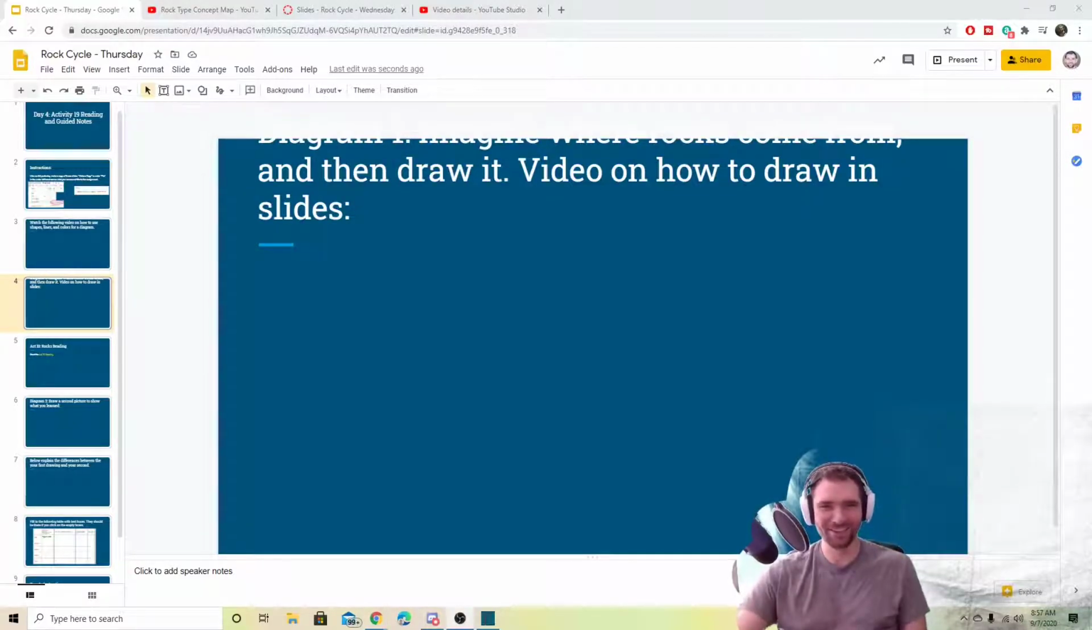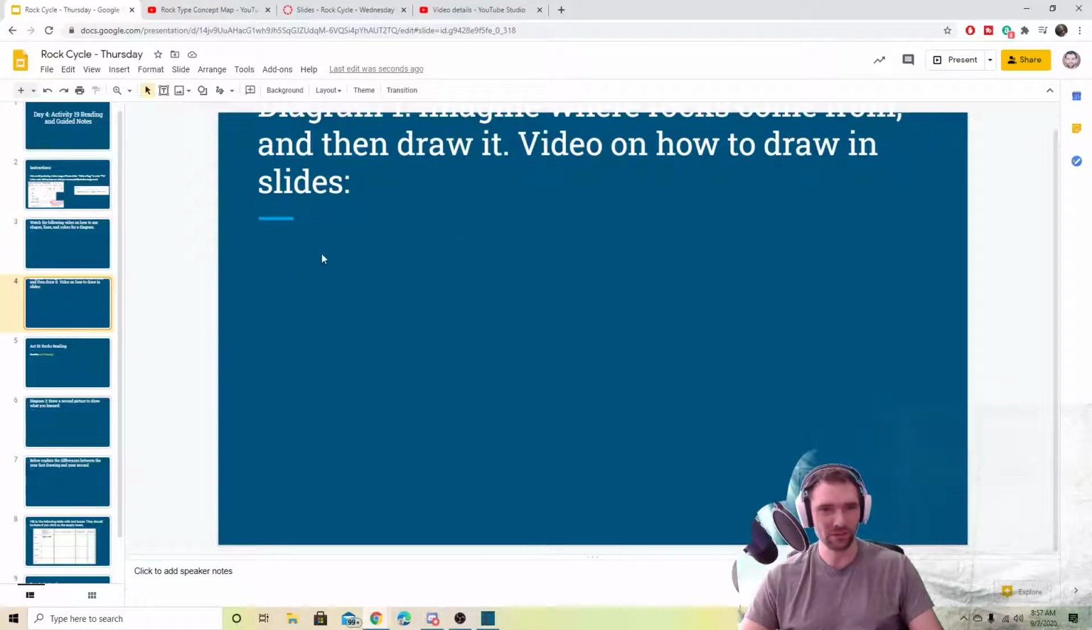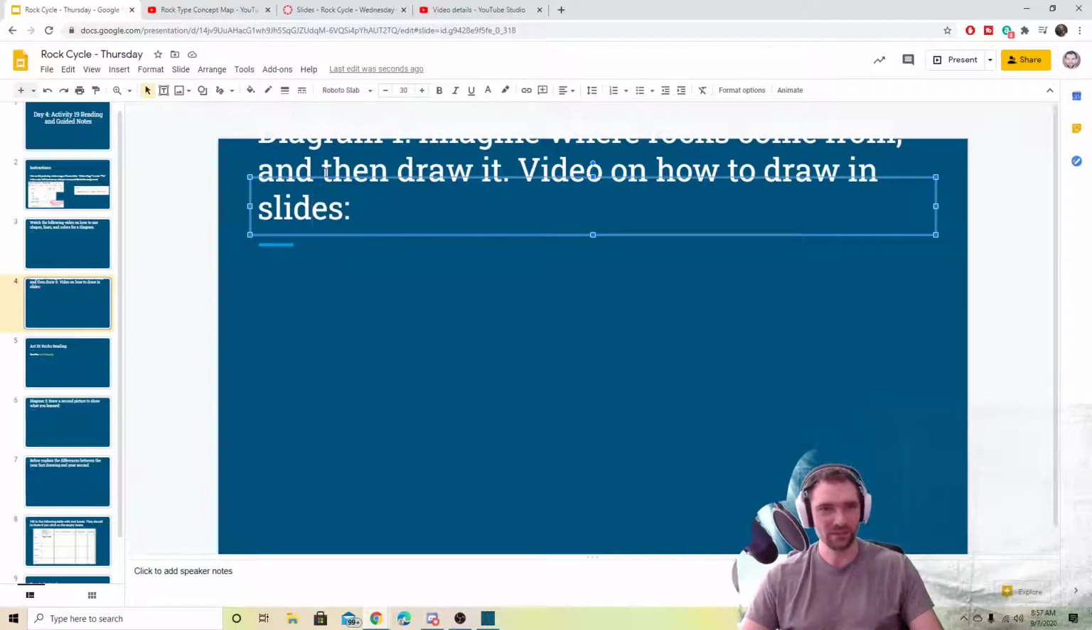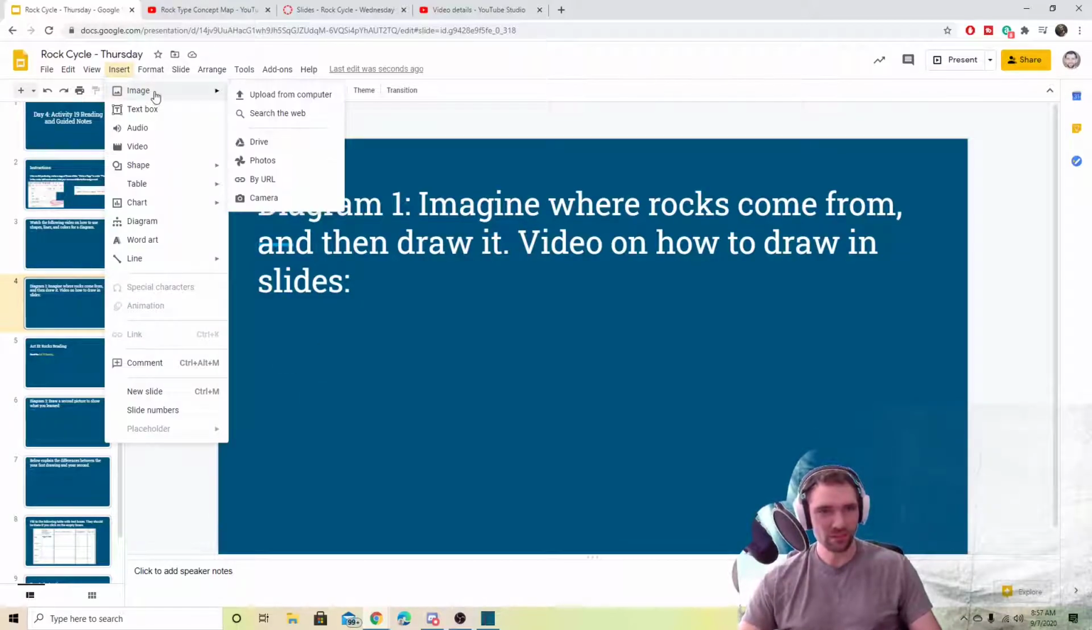Wait, hold on. I forgot to show how to insert a picture. So let's say that you take a picture, and you want to use that, like you've actually drawn this out on paper, and you want to show this drawing now. Sorry, this is bothering me. There we go. So if you want to insert a picture, you can go to insert image.